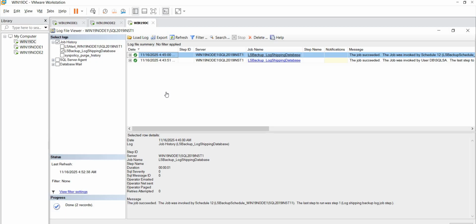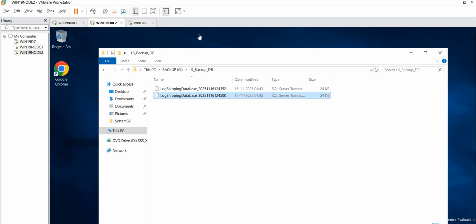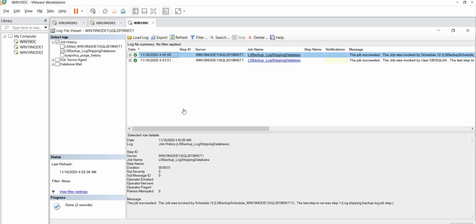For Always On availability groups we have an automatic failover. Whenever node 1 goes down in log shipping, we are supposed to do a manual failover. So that's all about log shipping. I hope you can also configure it in your own systems, but this is almost a real-time scenario of how it works.